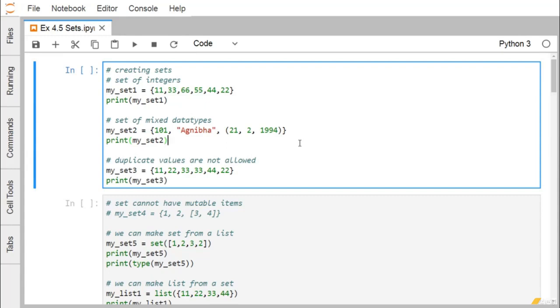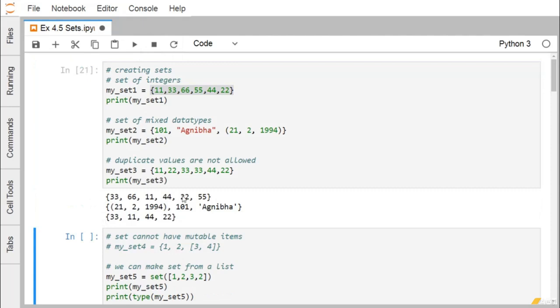So let us discuss how to create one set. Here we have defined one set of integers. In case of a set, the elements will be separated by commas and the whole set will be enclosed within curly braces. So if I print it, you can find that the set has been formed.